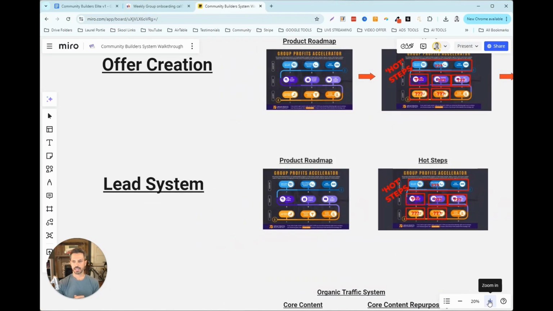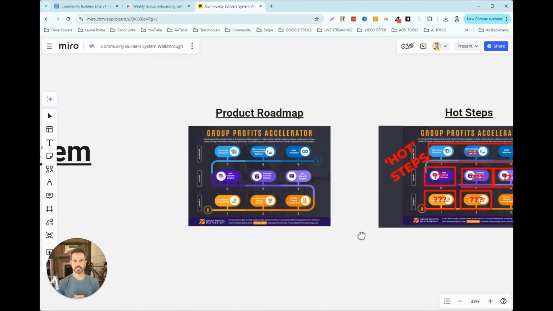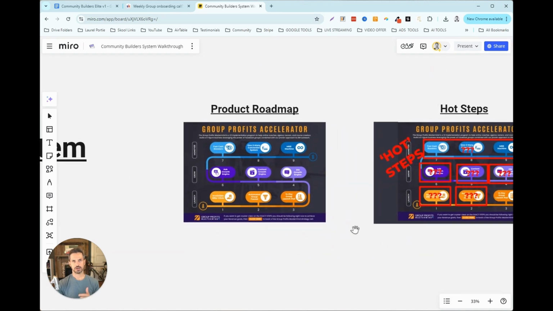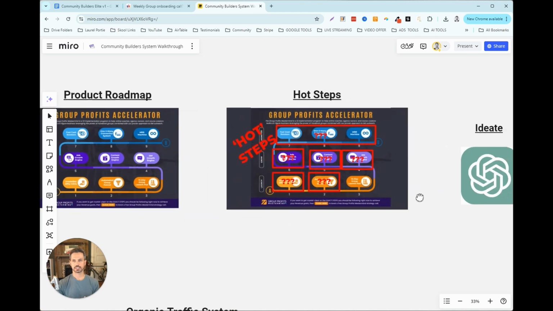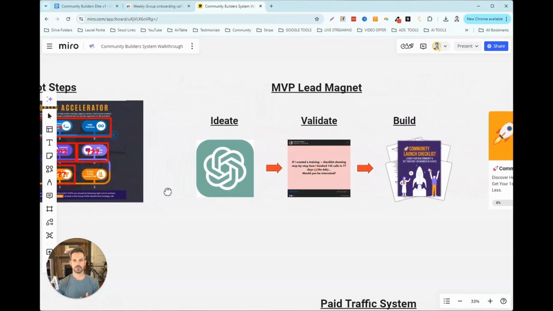Next is to create a system to generate leads. To do that, we need a very strong lead magnet. Again, we're going to be using our product roadmap and our hot steps to think about different ideas for this lead magnet, and then we can use AI tools to help us brainstorm and ideate different ideas for those lead magnets. Once we come up with a really good idea, again, I don't want to build it until I know people want it.